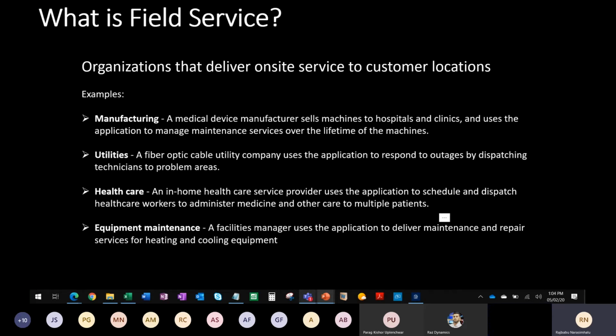With a utility company, like a fiber optic cable company or an electrical utility company, if something breaks down somewhere in the connection or in some residential houses, people call for help, and the companies need to send resources, technicians, to the residential locations to respond to the outages. Similar situation with healthcare and other equipment maintenance companies.